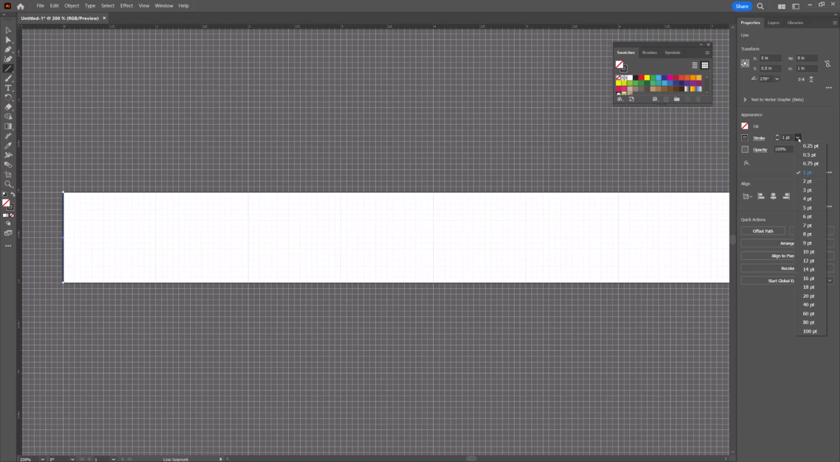And I can change my line thickness right here. Okay, I'm going to make my full inch lines 3 points wide. They're nice and thick. I can see them easy. And I'm making my lines go all the way across the ruler.